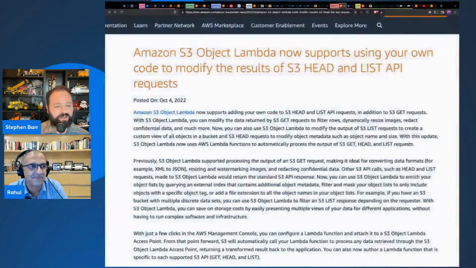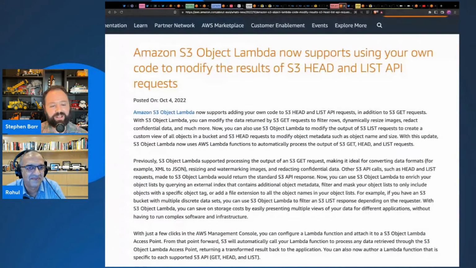Okay, we are back. Let's put the article on the screen here. There we go. S3 Object Lambda now supports using your own code to modify the results of S3 head and list API requests. I'll put the article here in the comments.